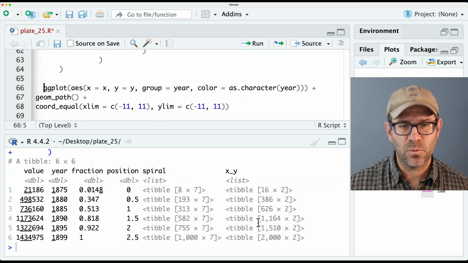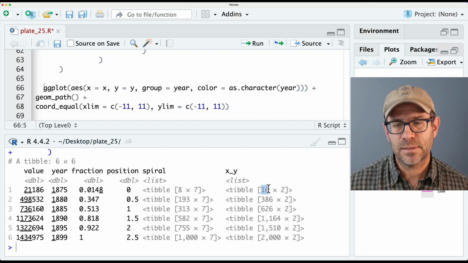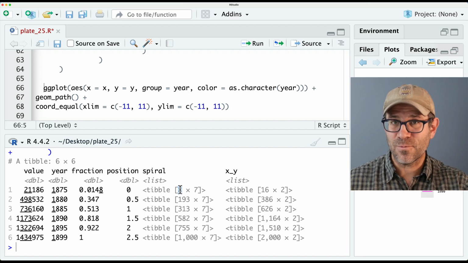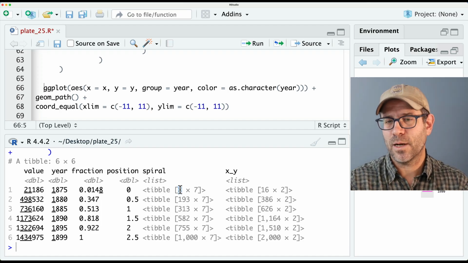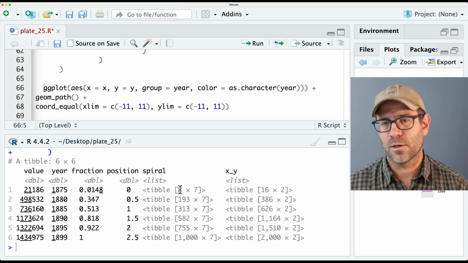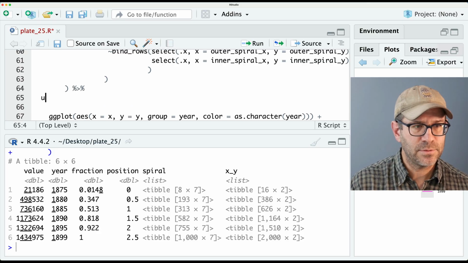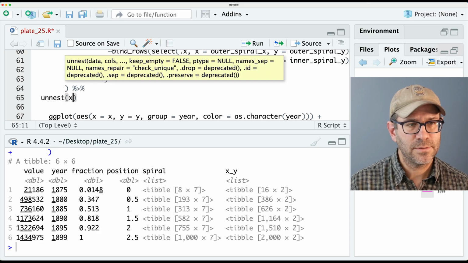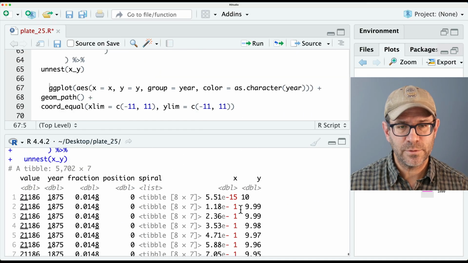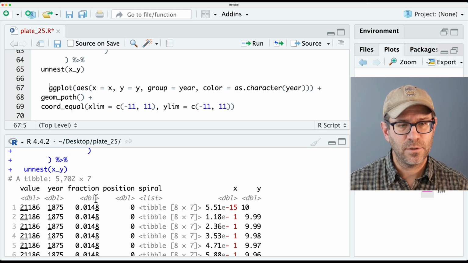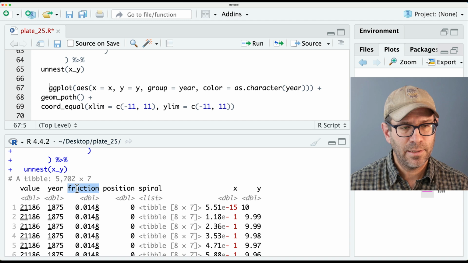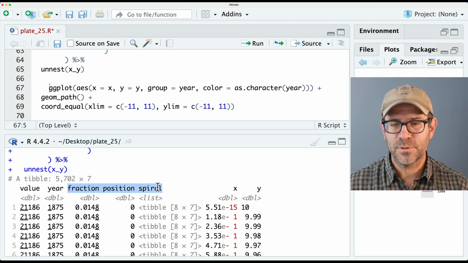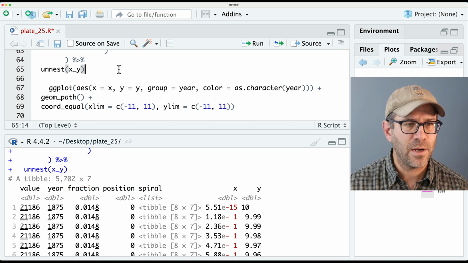Now what we see for x and y is that we now have 2 columns, right? And 16 rows for 1875. That's because we had 8 rows, but 4 columns of x and y's, and so then we made it longer. Now what we can do is pipe this to unnest, and we'll unnest x, y. And so now what we see is that we have the value, the year, the fraction, the position, x and y. We don't really need these 3 columns of fraction, position, or spiral, but we'll leave them for now.